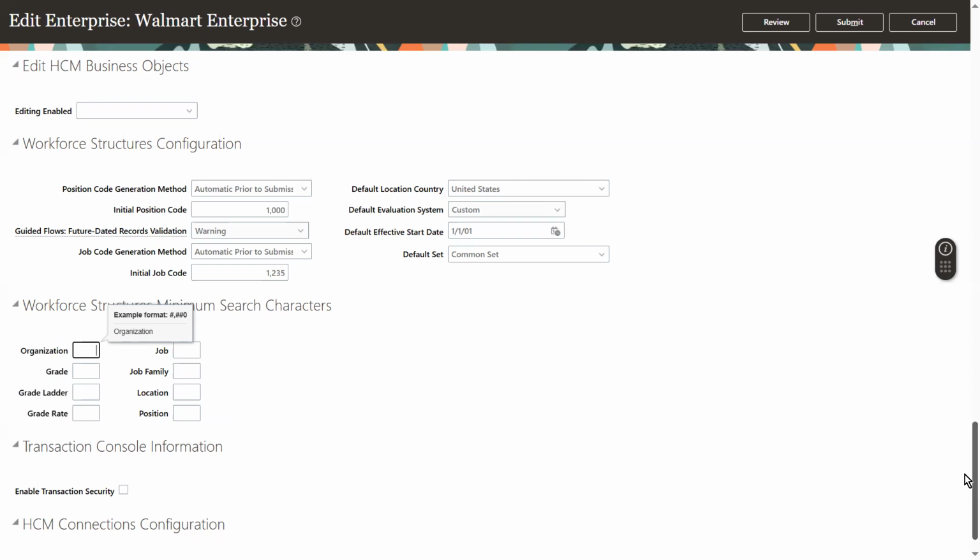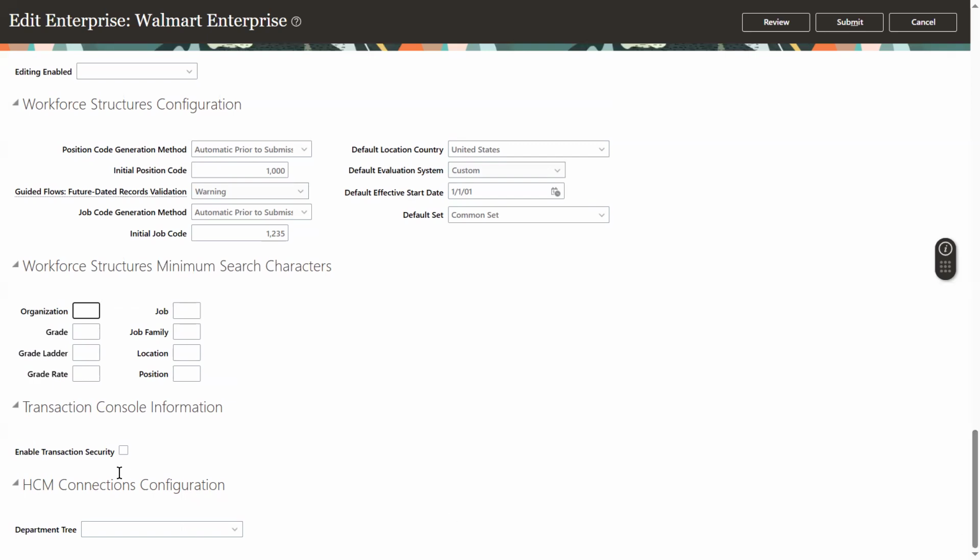Enable transaction security. You have a transaction console where you could see all the HR transactions. If you enable this, there is a manage transaction security profile. There you could define certain transaction security profiles and add them to the job roles and then the data roles, and you assign it to the user. So that user would be able to see only certain transactions. This allows limited access at the transaction console.